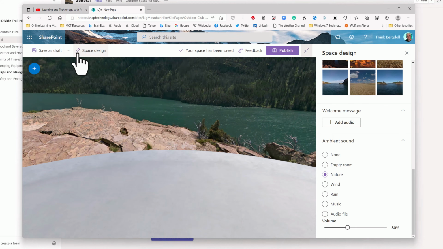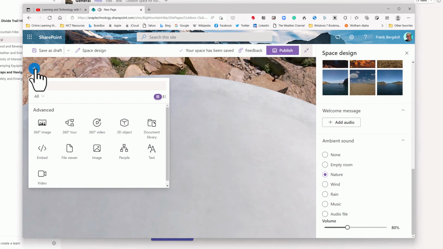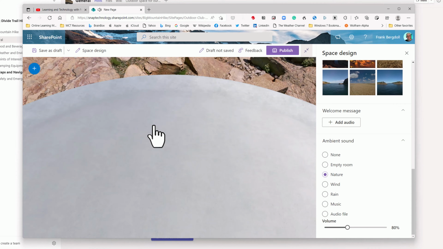So what I can do is go into this plus button here, and I can add all sorts of elements into this environment. The first thing I'm going to do is put in a document library. It's now going to change my mouse and allow me to place this document library wherever I'd like. So I'm going to place this document library right here.